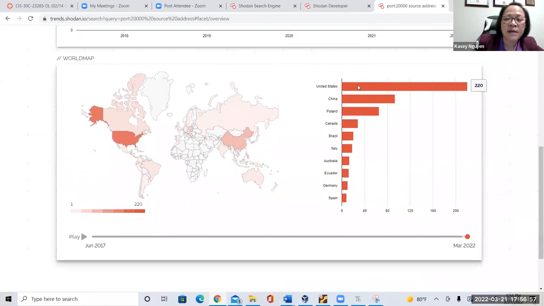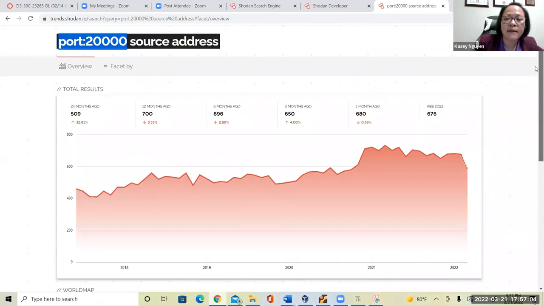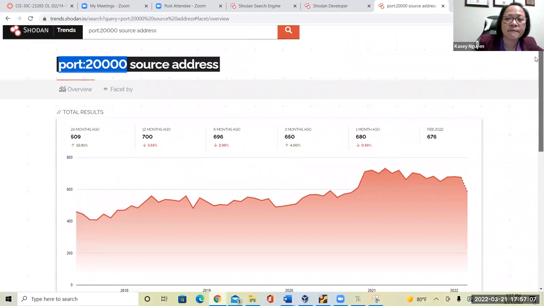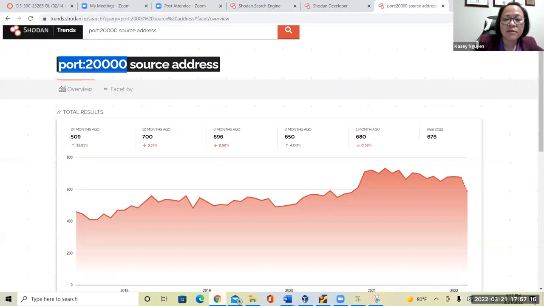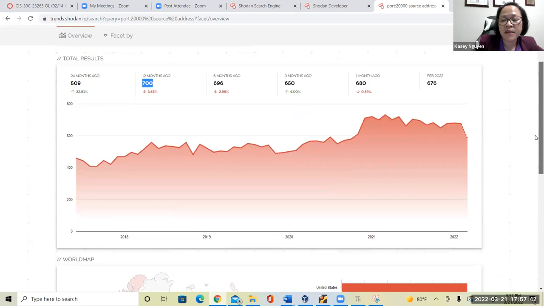And then it also gives you the ranking in each of the countries. Based on that, we can see the trend for the number of devices from 12 months ago. From 12 months ago, we were at 700. So there's about a 3.5% reduction compared to a year ago. This is great because it gives you the overall analysis and statistical information.